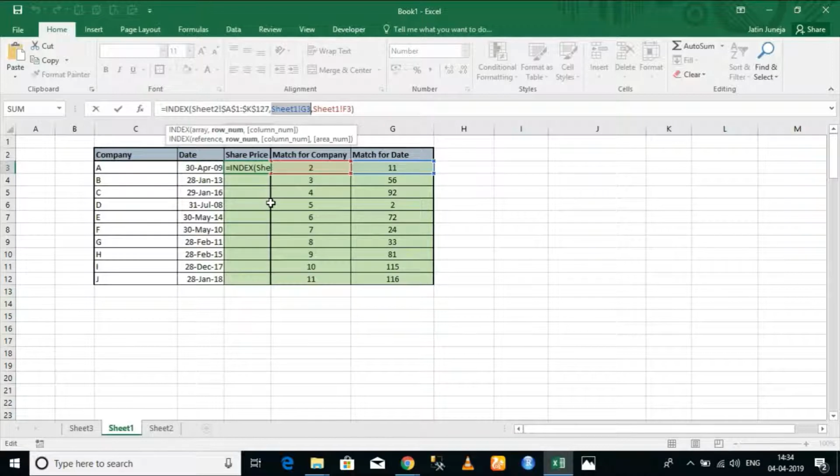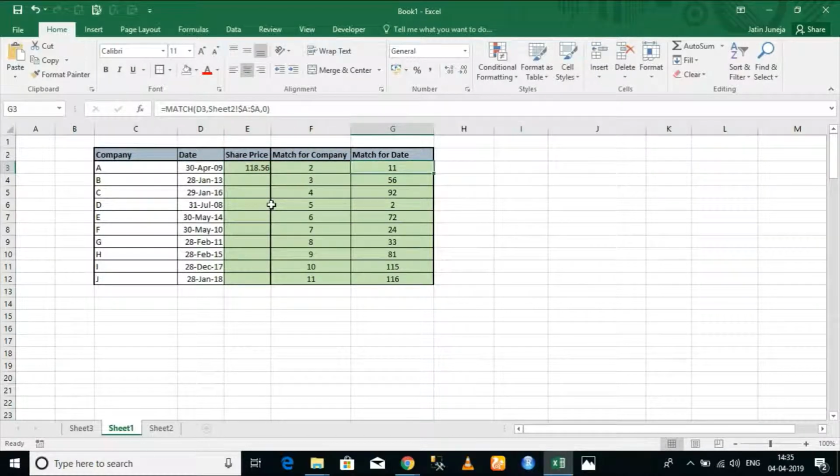And with row number, what I mean is that, as I told you initially, the index function can only work if we know the row number and the column number. That's why individually I mentioned here the row number and column number with the help of the match function. So that's why we were able to achieve this.